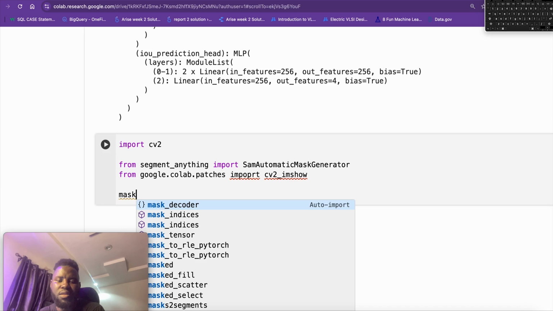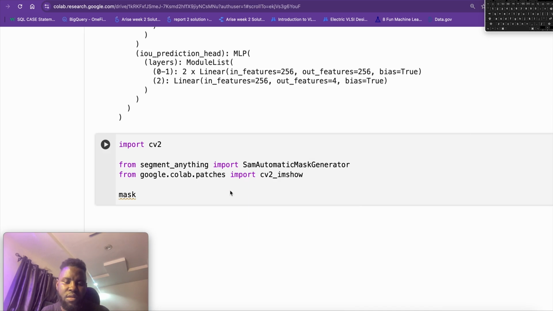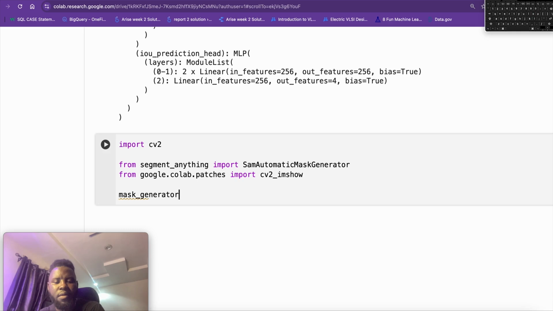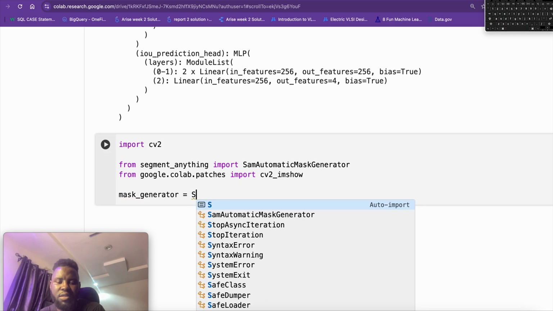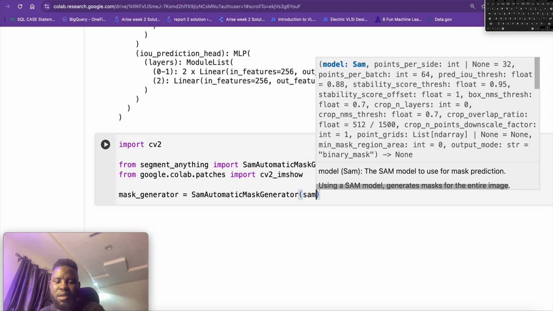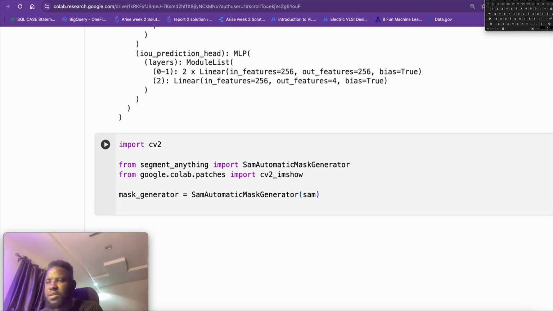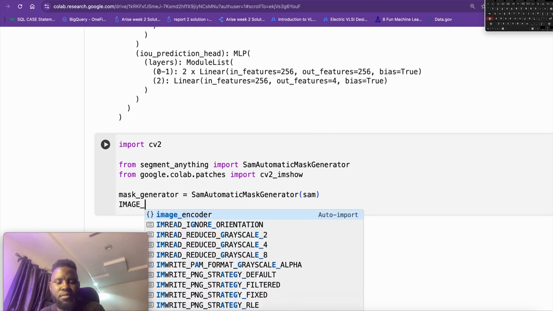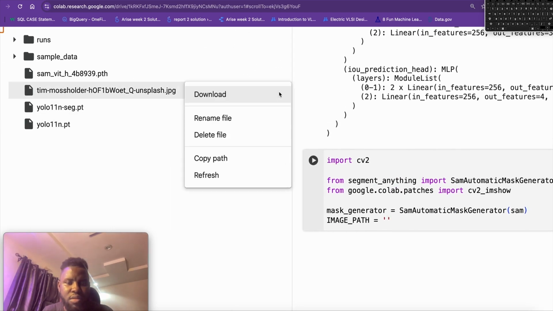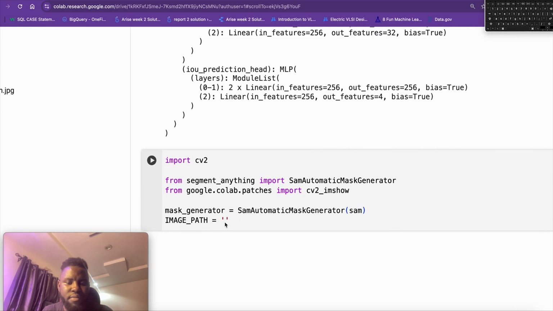So mask generator is equals to SAM, of course we need to initialize that, SamAutomaticMaskGenerator. Then you pass in our SAM into that, and then of course the image part. So the image part in this case is the image path.